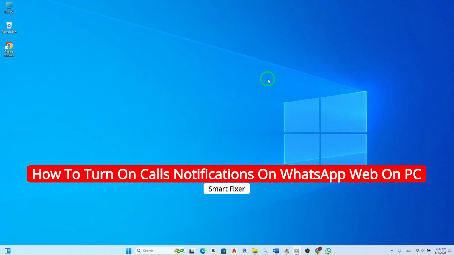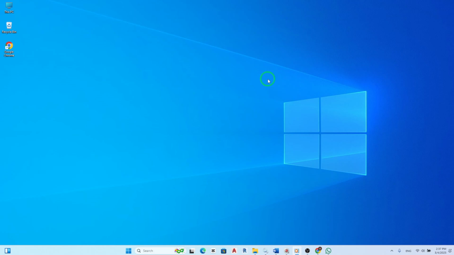Today, we're going to show you how to turn on call notifications on WhatsApp Web on your PC, ensuring you never miss an important call again.